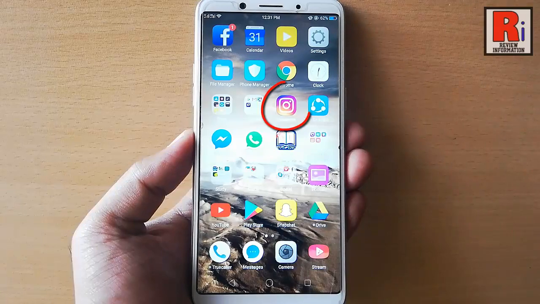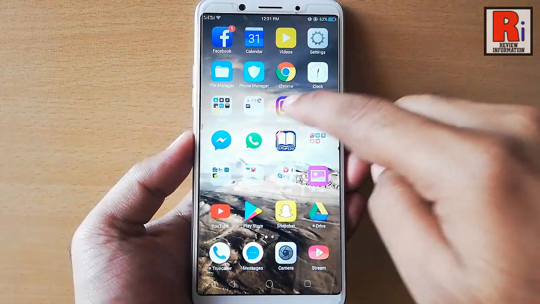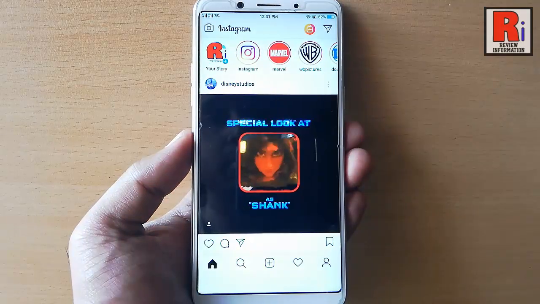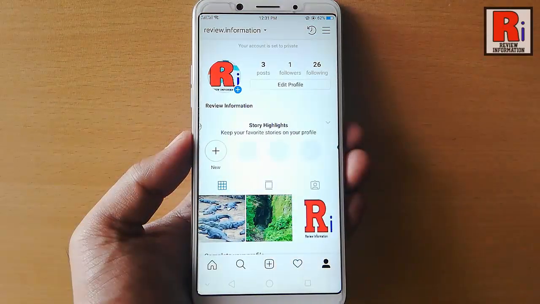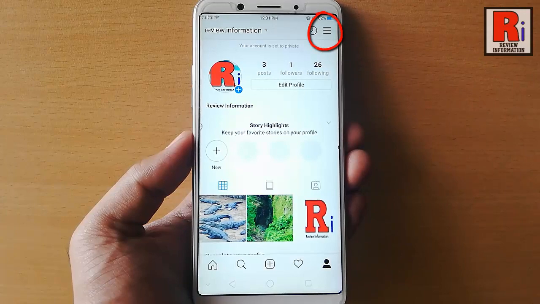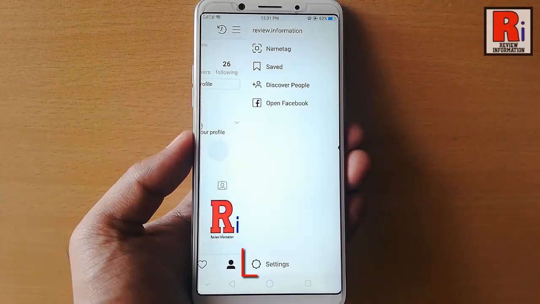Go to the Instagram app from your apps list. Go to the profile icon from the bottom right corner. Tap on the three vertical lines at the top right corner. Tap on Settings from the bottom of this page.